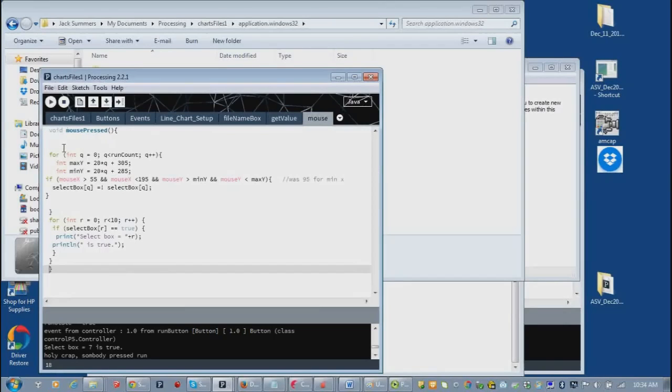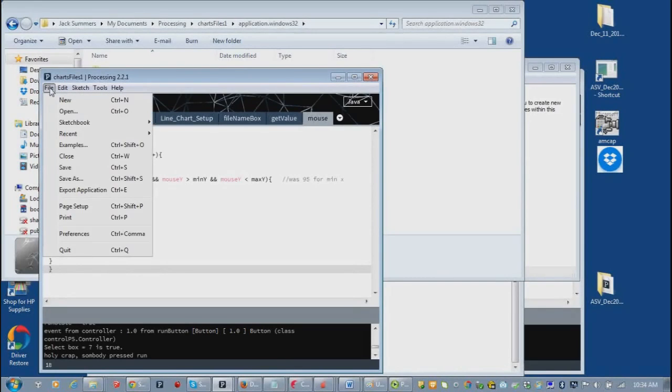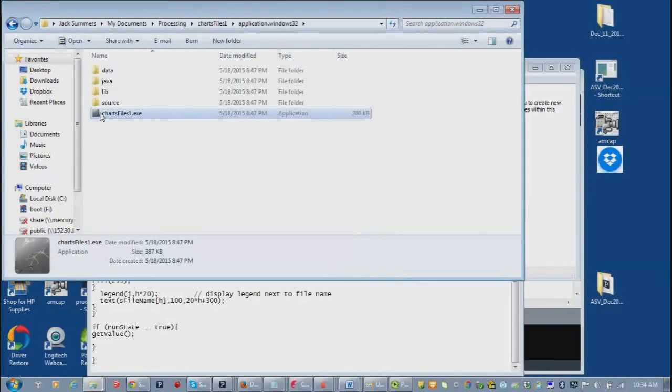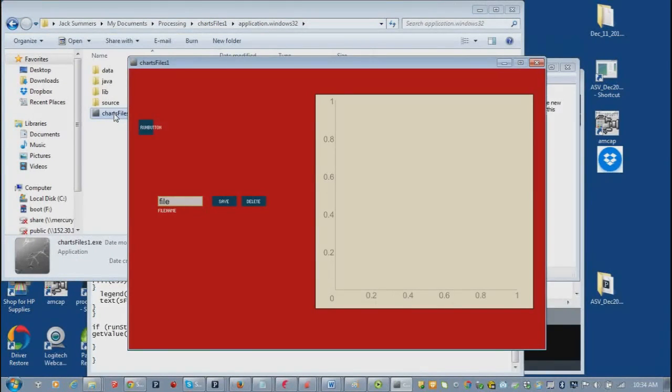And if you go to our GitHub site and download, you'll be able to manipulate these and work with them. Of course, you can export an application and turn that into a double clickable exe file. Okay, so I've already done that. I've got the charts and files 1 exe. Double clicking on that should bring up our graphic user interface.